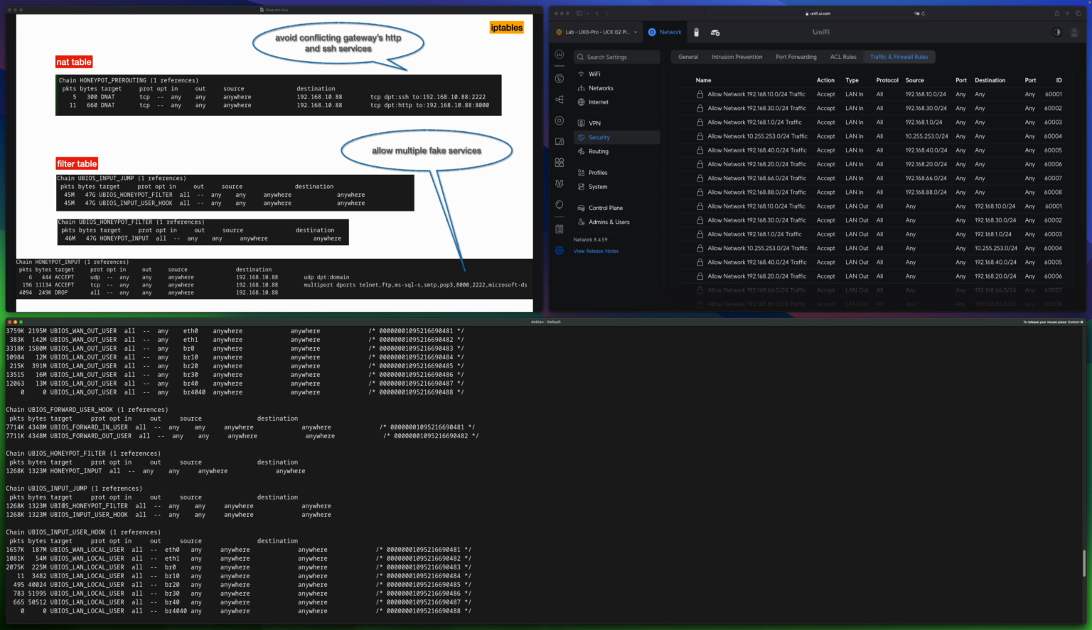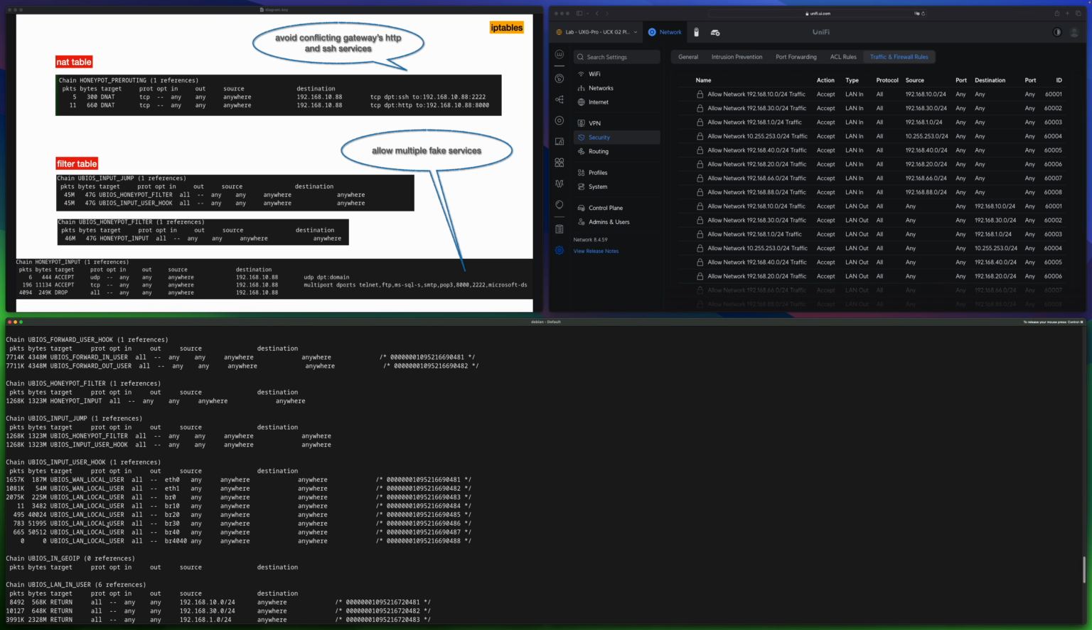INPUT jumps, and the first chain is called Honeypot filter. The second chain is called input user hook. If you check the input user hook, you may understand they correspond to our firewall rules listed here. You can see the Honeypot filter is ahead of the regular firewall rules, which means no matter what you define in the future in the firewall rules in the UniFi Network controller, the Honeypot filter will always take priority because it's always executed before your firewall rules. So that's why the Honeypot setting won't be impacted by whatever firewall rules you define.